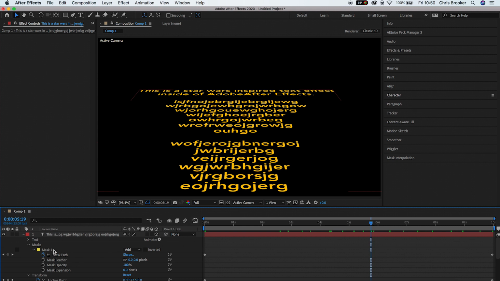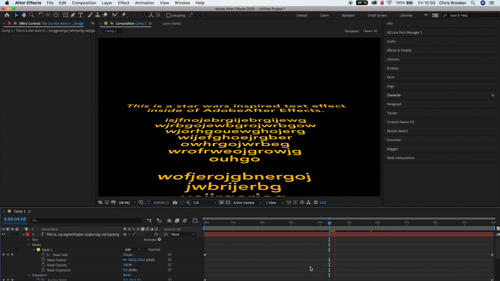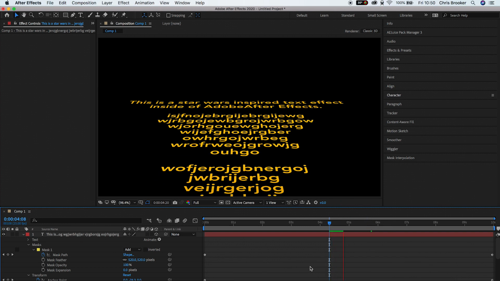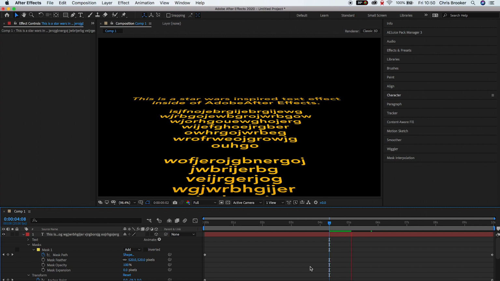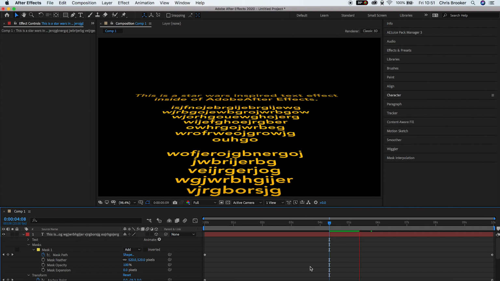We'll go into mask one, go down to mask feather, and we'll increase the mask feather up to around 500%. Of course, you're more than welcome to change this. It doesn't have to be 500%. But doing that basically means the text is going to slowly fade out at that specific point. It's going to fade out at the horizon.